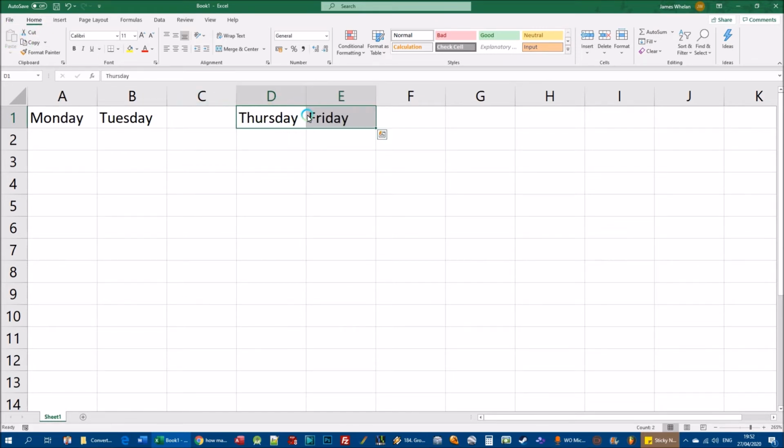And because I had two cells selected here, Excel knew that it needed to move these two cells into these two cells. So you don't need to worry about how Excel knows how to cut and paste these two over. If I just click on cell D1, all you have to do is click on the cell from where you want to begin pasting, and Excel will take care of the rest. So I click on paste, and Thursday and Friday are moved over to cells D1 and E1.